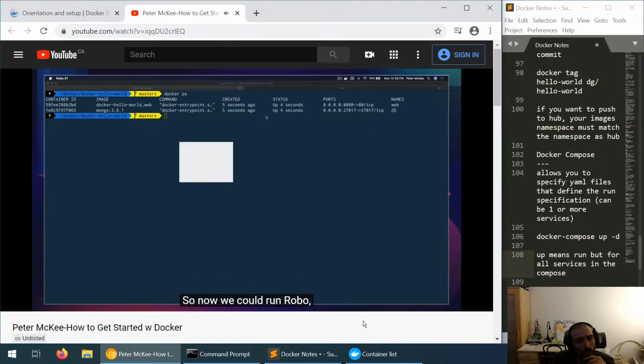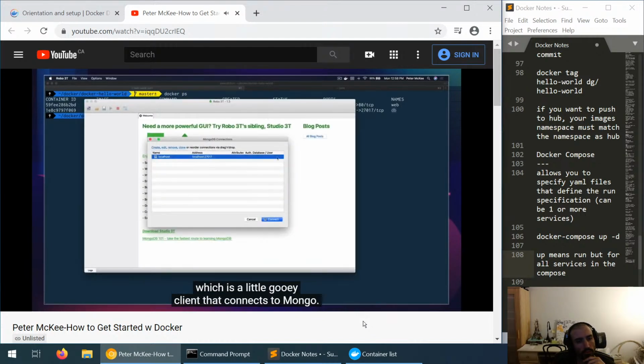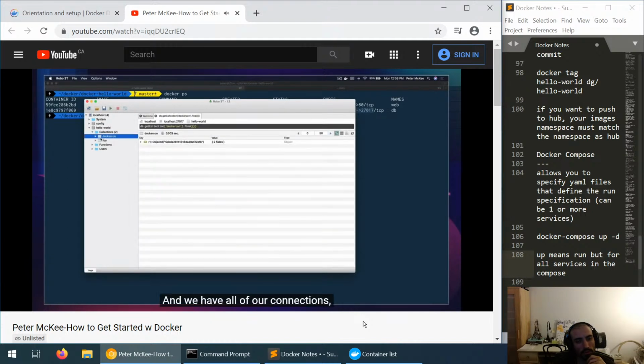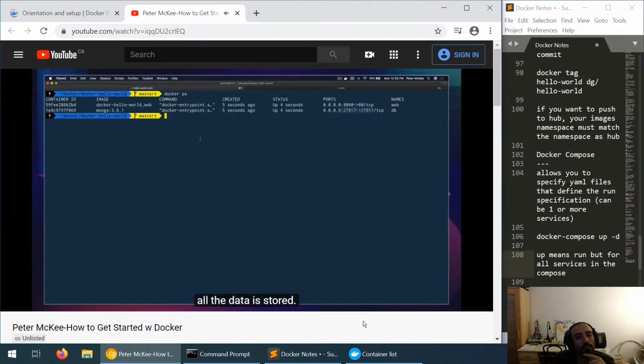So now we could run Robo, which is a little GUI client that connects to Mongo. So let's connect to localhost. You'll see it's localhost 27017. Let's go back, look here, see how we map the ports. This is awesome. Let me connect. And there's my hello world database. And we have all of our connections. All the data is stored. We just spun up a whole Mongo database with just a simple container.